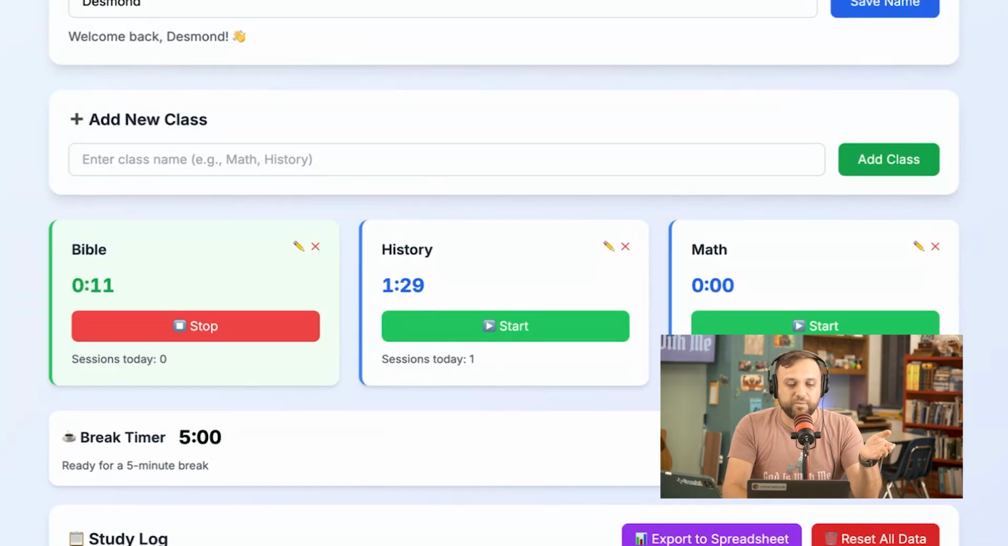But also I have a break. I didn't allow them to change the time. I could have done that, but I had a fixed 5-minute break. And it will alarm at the end. They can stop it. They can reset it. It'll get a little buzzer at the end. And they can stop that.